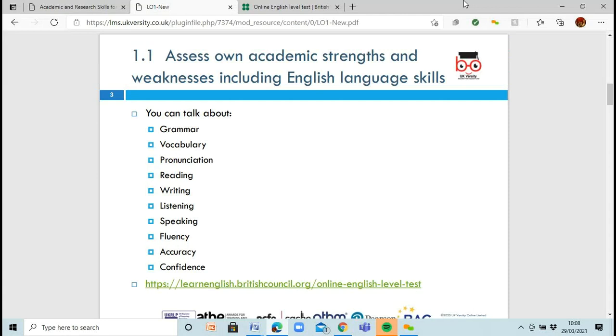Now, when you're looking at this, you're just going to talk about a few different points. So you're going to talk about your grammar, you're going to talk about your vocabulary, how you pronounce things, your own reading skills, your own writing, your listening skills, your speaking, your fluency, your accuracy, and your confidence. So these are different points you can include in there.